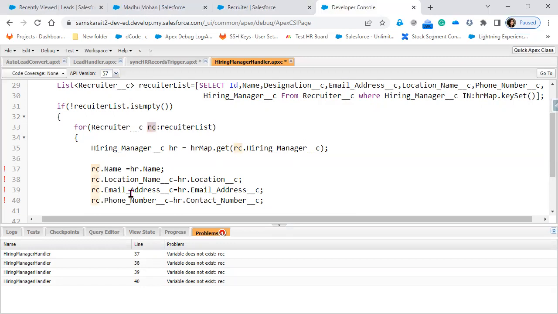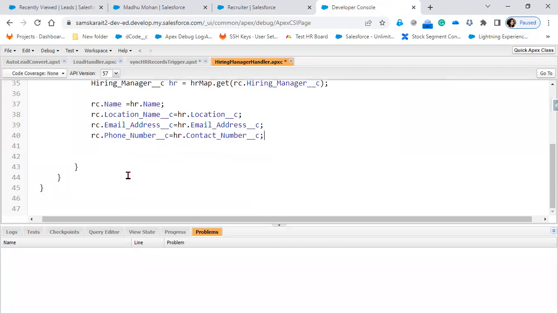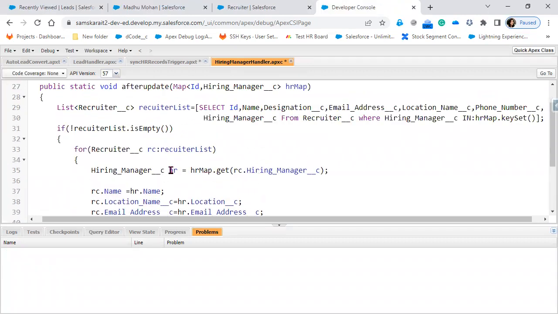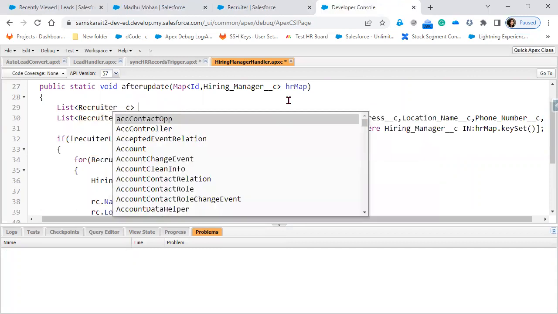Now each record, I'm updating the data here. Whatever data is available, I'm updating from the hiring manager record to the recruiter record. Location, email address, phone number. What else do we have? Location, email address, contact number, that's all. Now finally, I need to put this entire data into the list. Now let me add this. So, is there a need for a list? I think we can directly update REC list also, right?